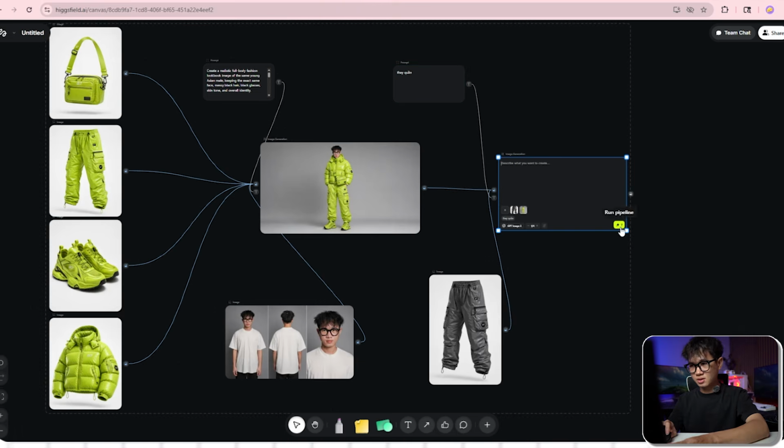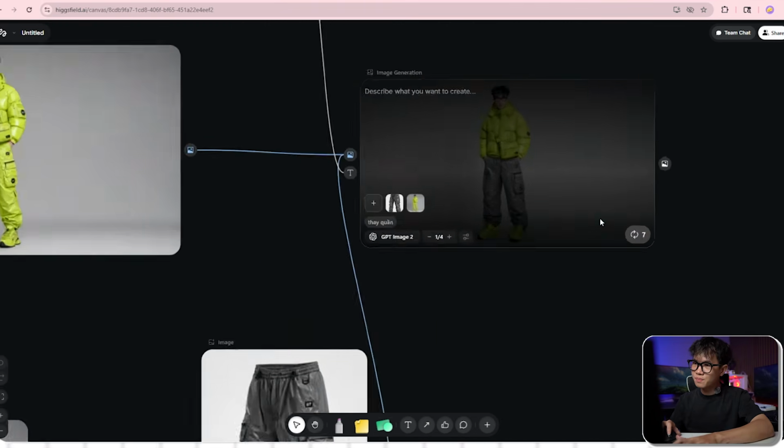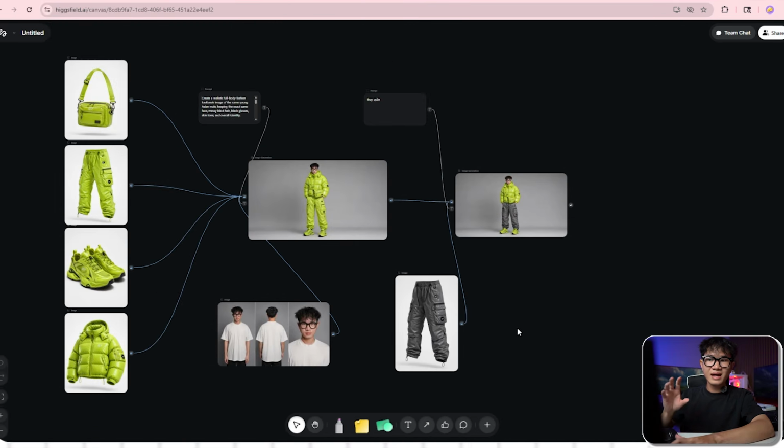Then I generate and wait. That's a complete outfit change in seconds. If something is wrong, fix that node or the next node right there. You don't need to rebuild everything from the beginning, which saves a lot of time.